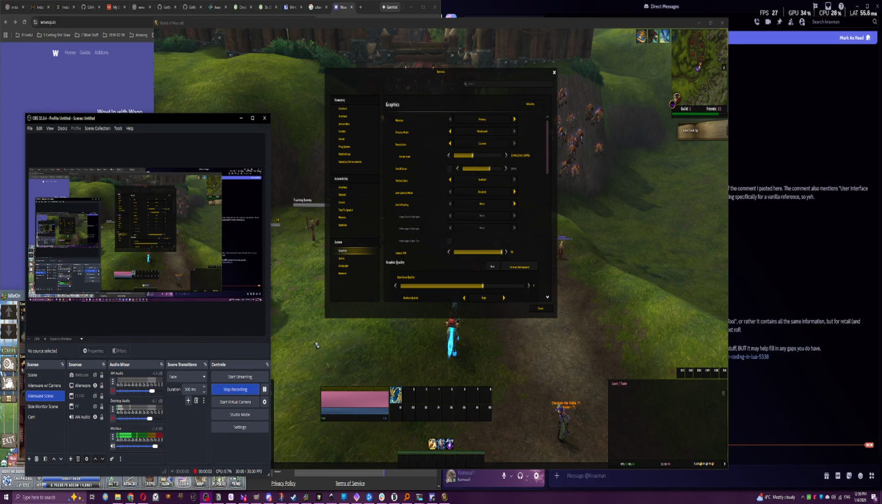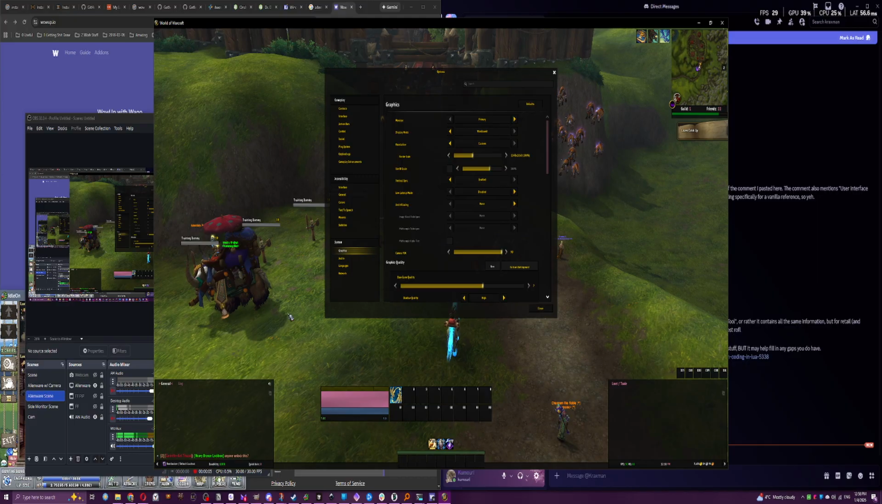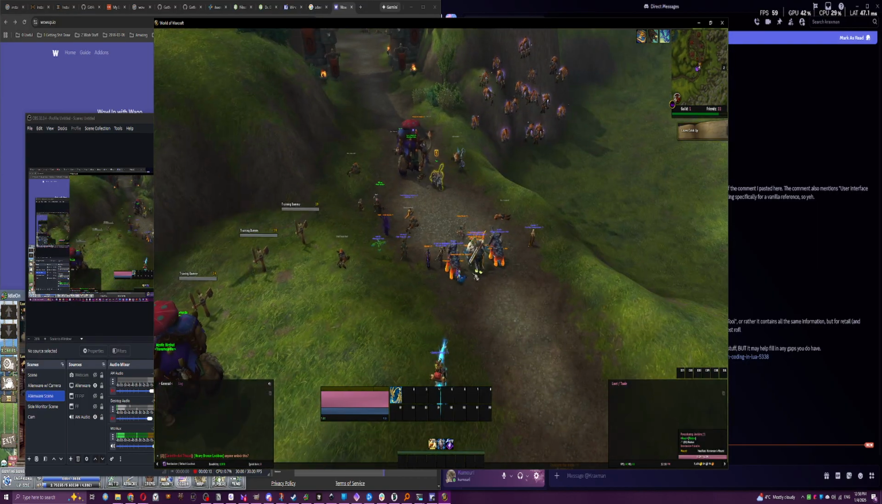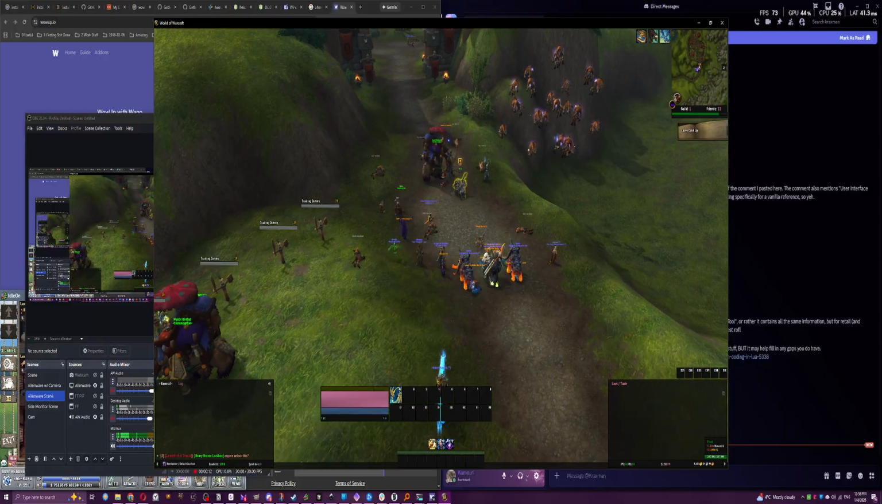Okay, so for some reason my WoW window capture isn't working, so you're just gonna have to deal with it like this. I hope you can see everything.